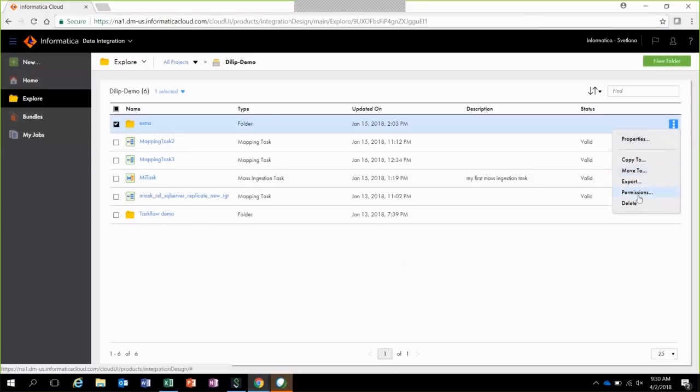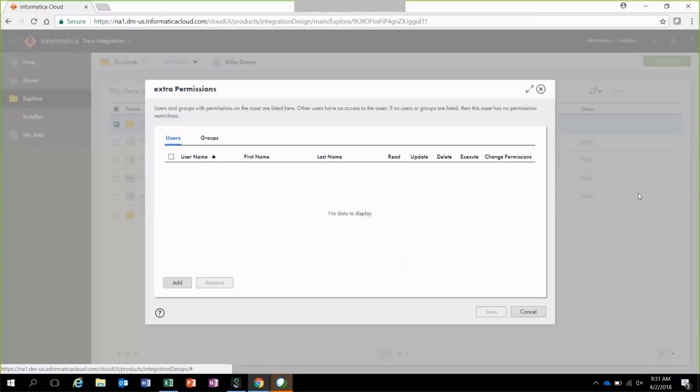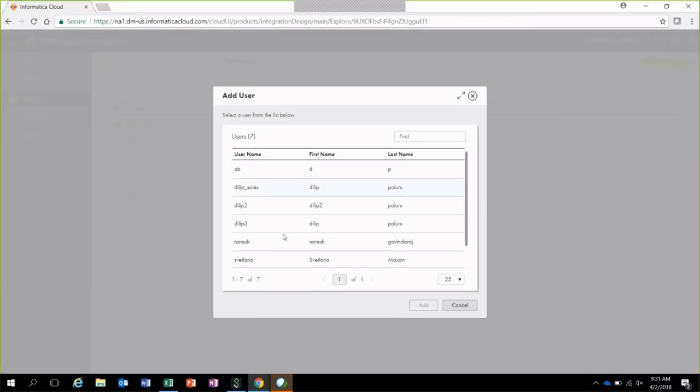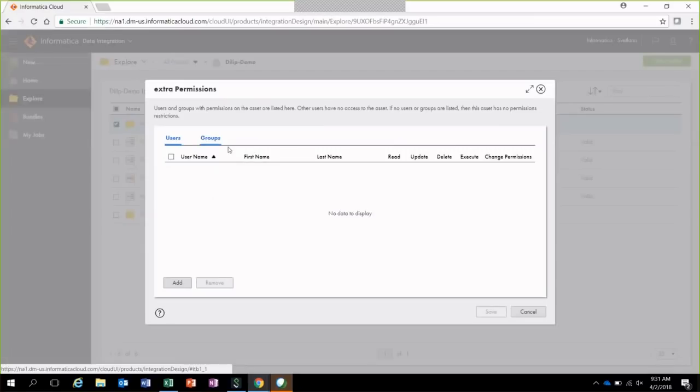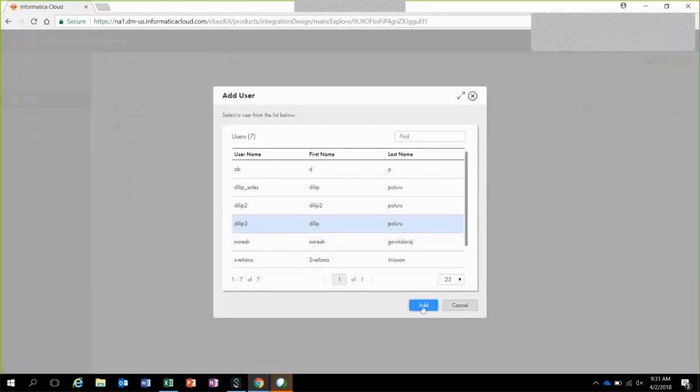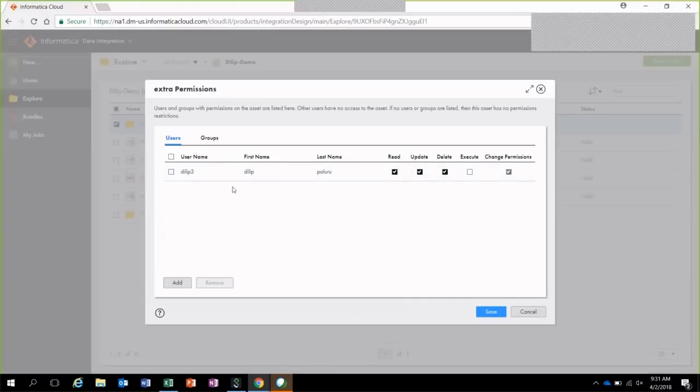The asset permissions is where the role-based security comes into play. In this case, I'm assigning permissions at a folder level, called this extra folder. Here I can specifically add a set of users or a particular group, and grant fine-grained security in terms of only read, or read and update, and whatever these combinations are. But the key thing is that when you are assigning permissions to a particular user or user group, keep in mind that this user also needs to have the appropriate role. That's the key point to understand in role-based security.